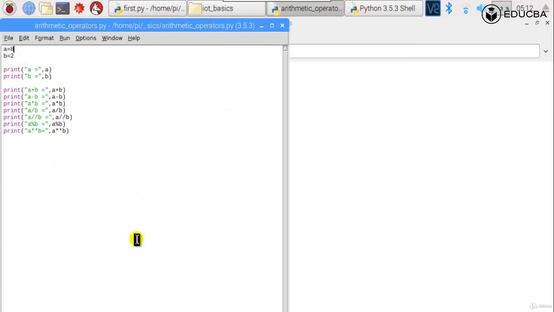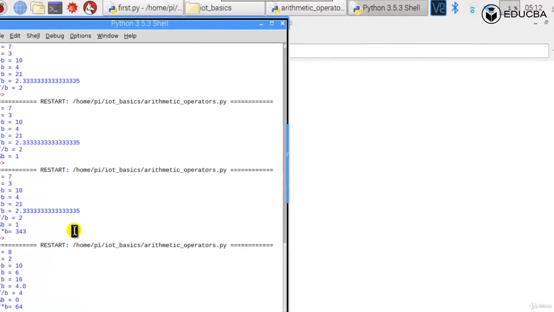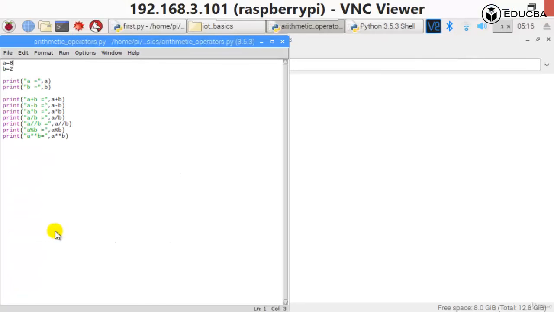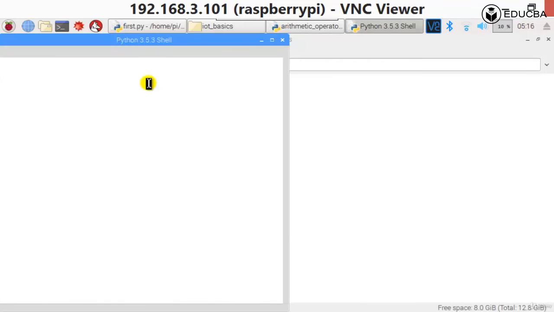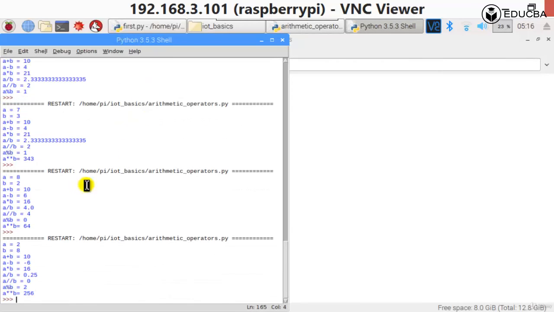Correct? Let's say if I change the values to something like 2 and 8 this time, and if I run this, it will give me, okay, so 2 minus 8 will be minus 6, and the floor division will be 0, but the remainder will be 2. So you have a couple of things that you can do.